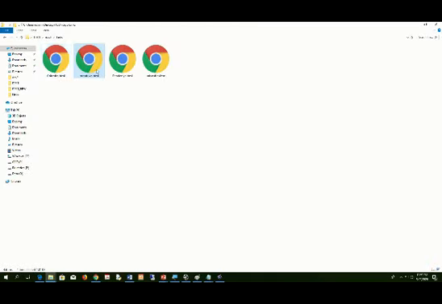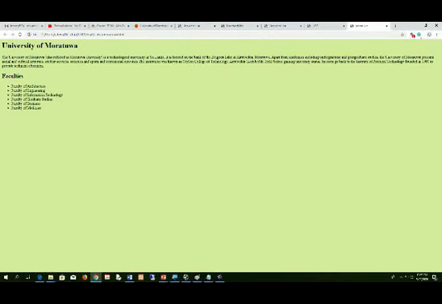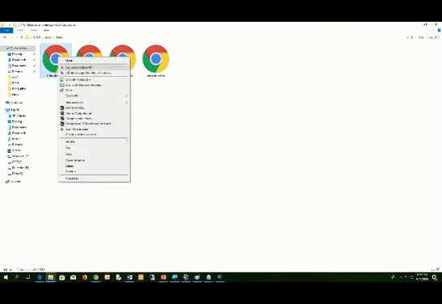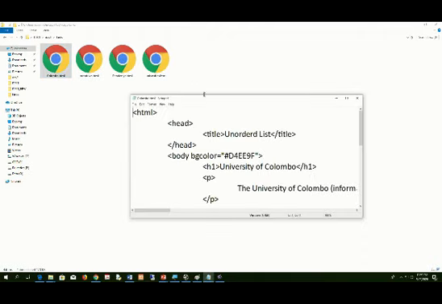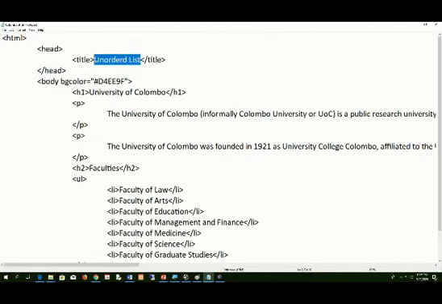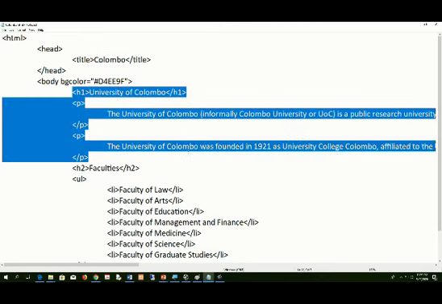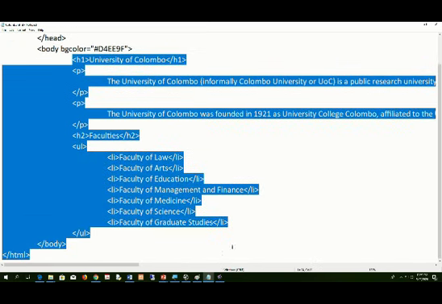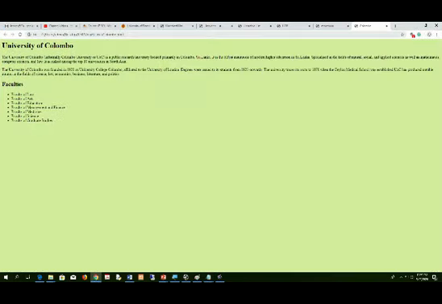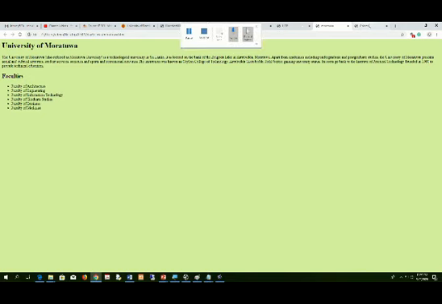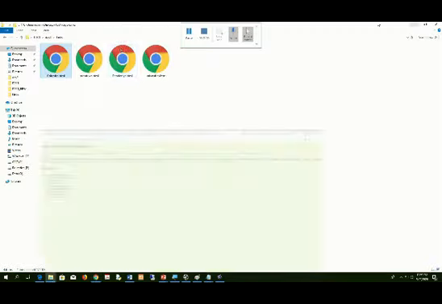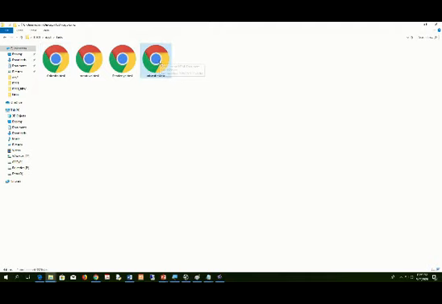Right, so I open that web page, this is University of Moratuwa, and then here I have created a web page for University of Colombo, and here also I have a title, and I inserted Colombo as a title. Similarly to the previous web page, I have a title and then 2 paragraphs, and then a list of faculties as an unordered list. All right, so here I have three web pages for three universities, and this is the web page for universities, right?